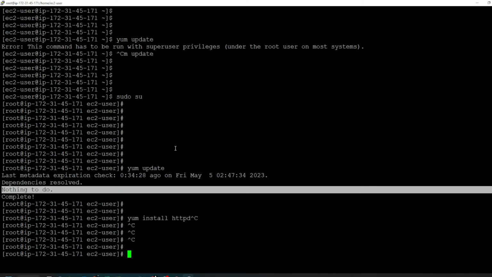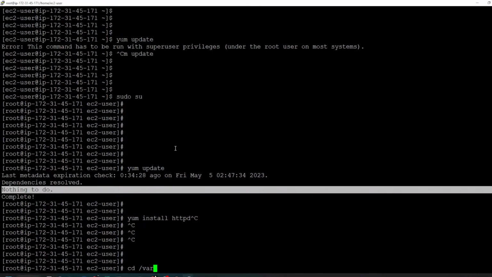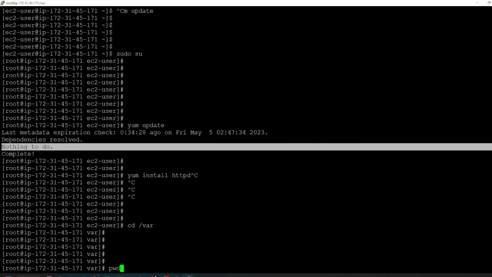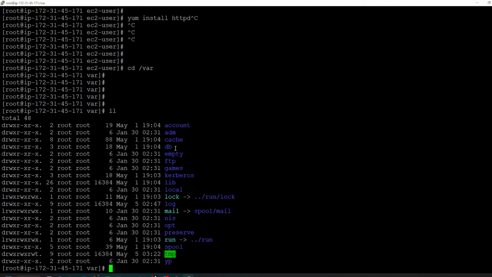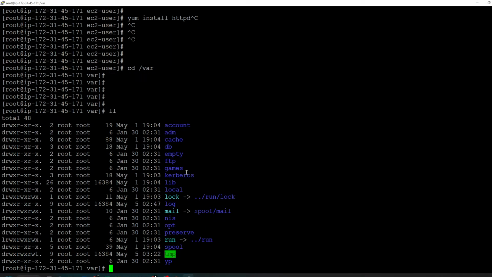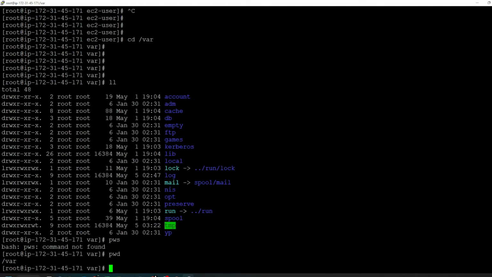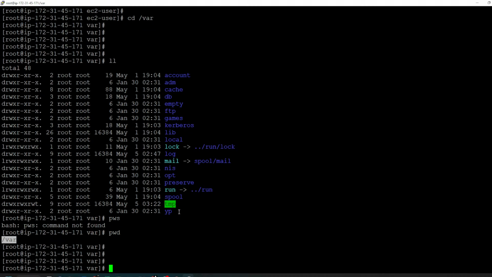Okay, wait, I will show you. Before that, just go to cd slash. This is the folder where Apache will install. Now you can see here, can you find any folder named www? I am in this folder, pwd. In this folder, can you find any folder named www right now? No, right?